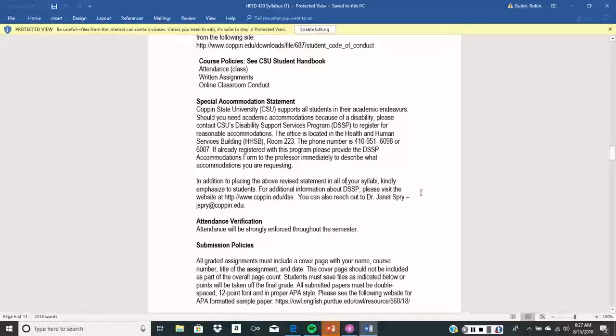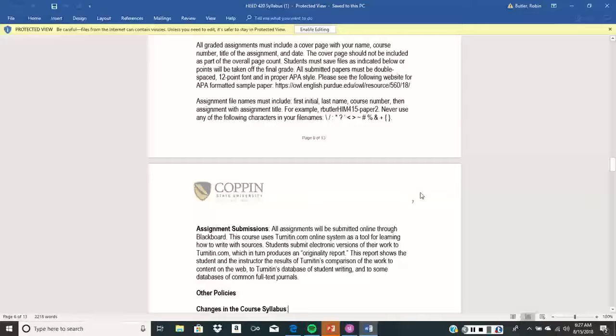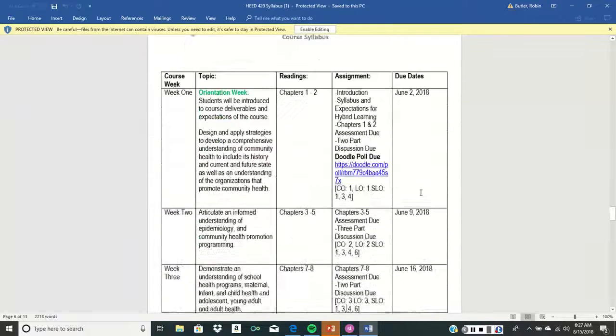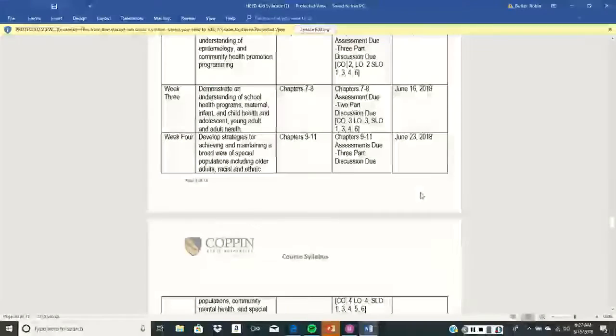And we also have a special accommodation statement as well. The learning management system is also ADA compatible. So all the pictures that I can integrate, if a person is using a special device, if they're visually impaired, the images will speak to them. So I'm very familiar at doing that as well.